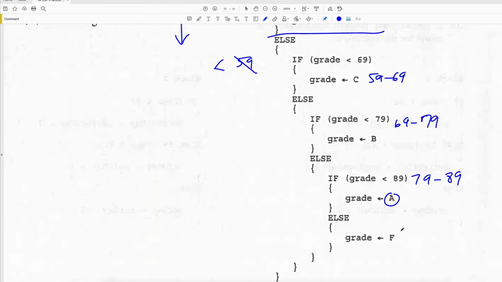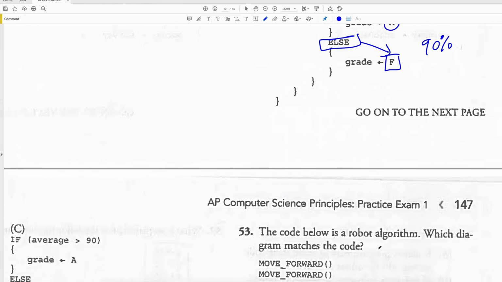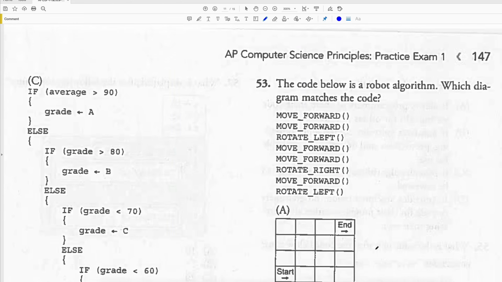Else, they're going to get an F. Well, this almost worked, but if they've got a 90% average, it would have escaped all of these conditionals, got to here, and then it would be part of the else, so it would be given a 90% student an F, which does not make sense, so it cannot be the answer.